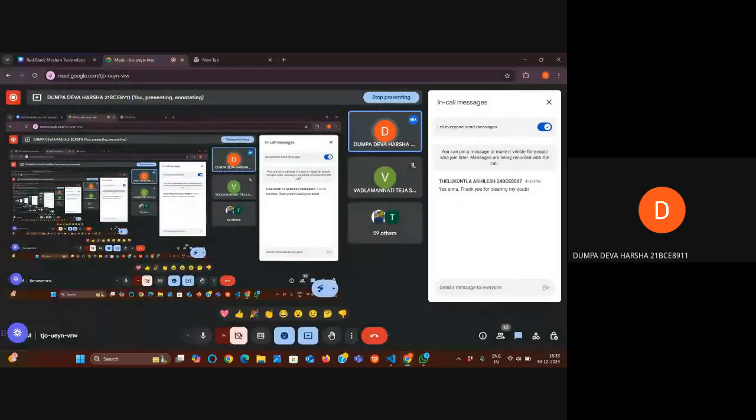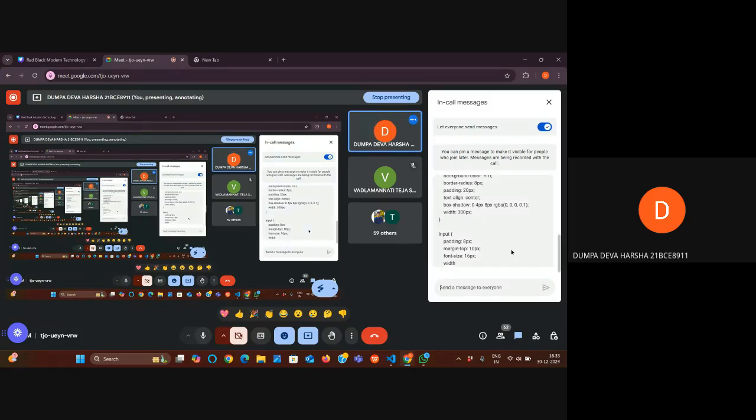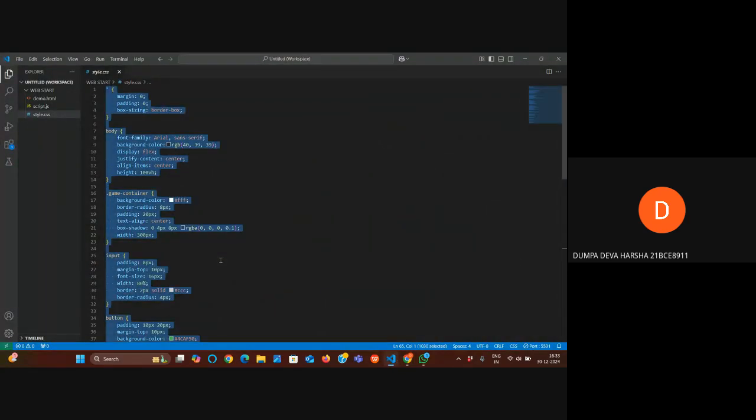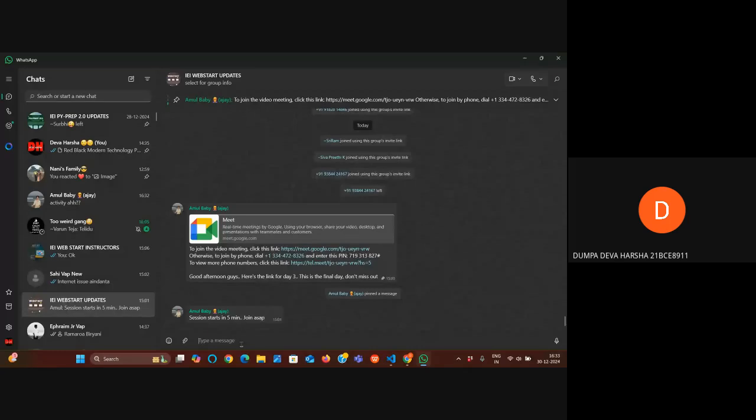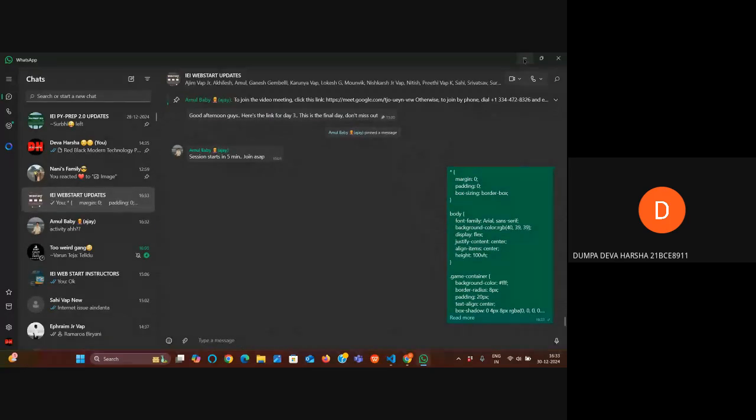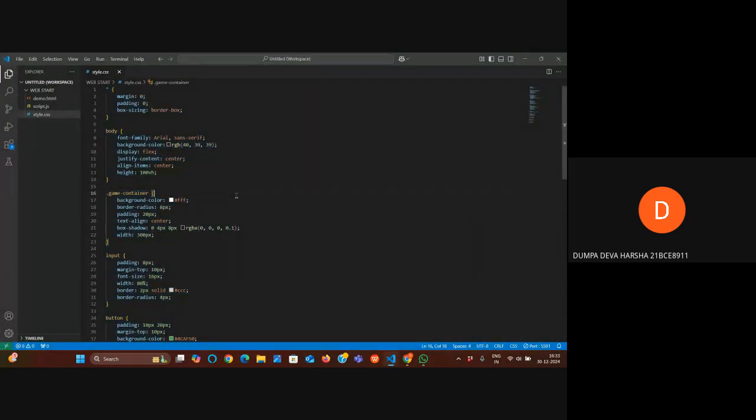I am dropping this in the chat box. Did you get my point? Oh, we can't paste everything here. I will paste it in WhatsApp, then you will get the entire code. Give me a minute. I am keeping it in the WhatsApp group. I shared the code. You just create files called style.css, demo.html, script.js. Three files should be created.